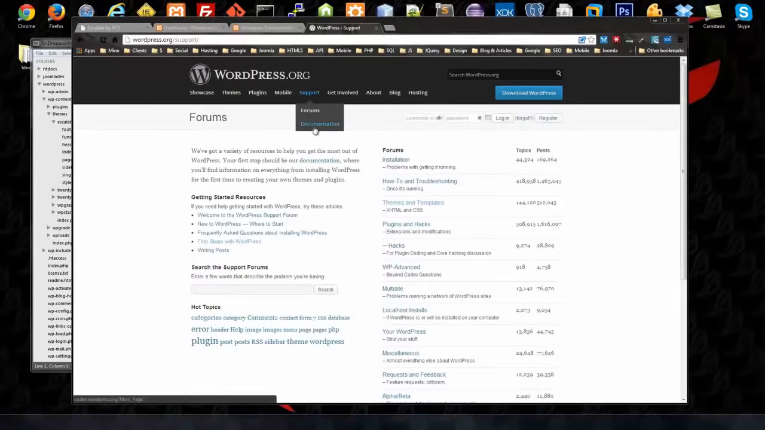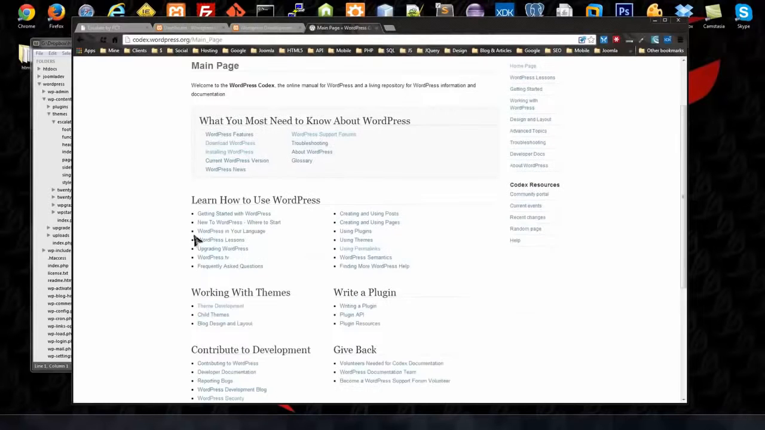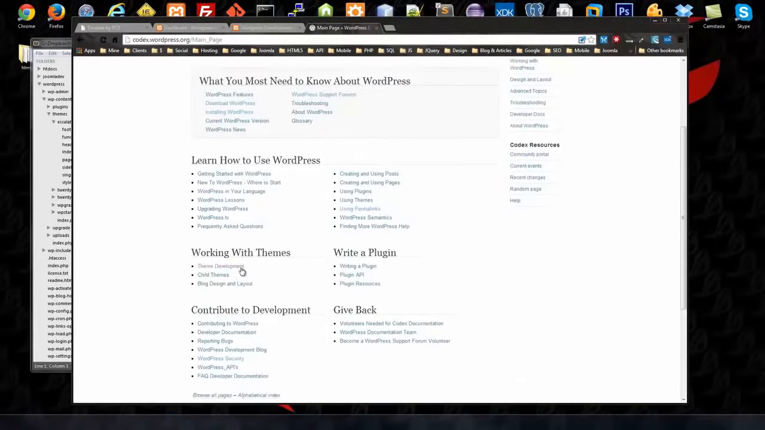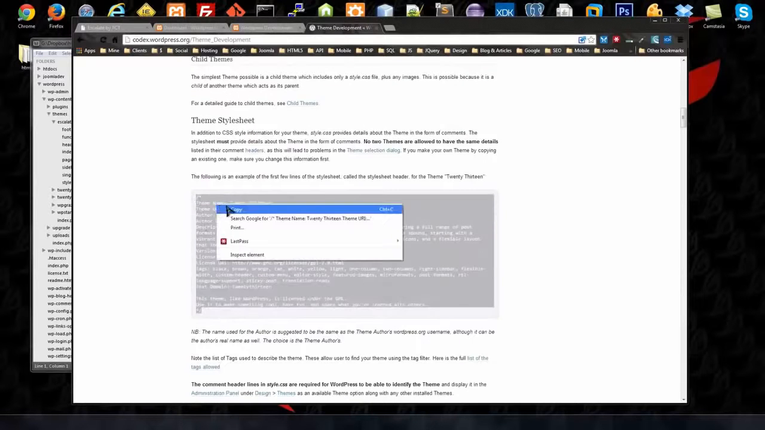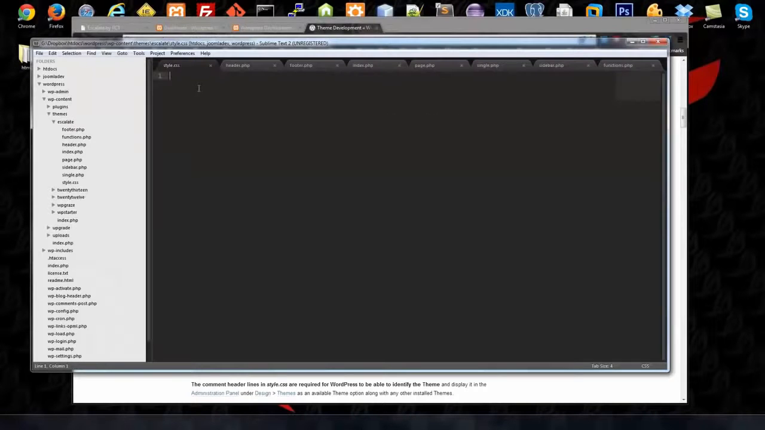Let's go to the documentation. I'm not exactly sure where it is. Let's see, theme development. Yep, here it is. Alright, so I'm just going to copy this and put that in here.